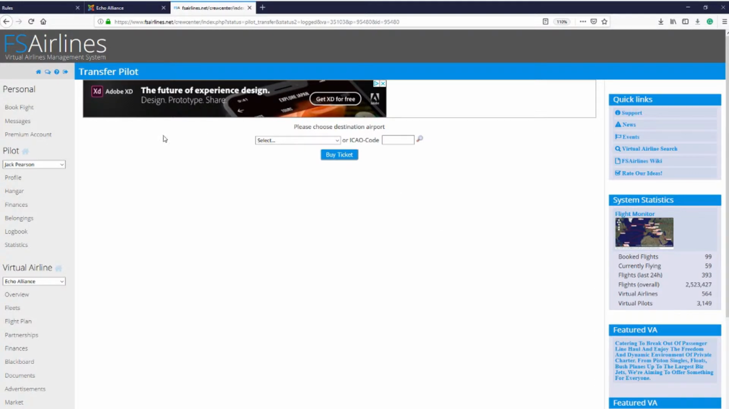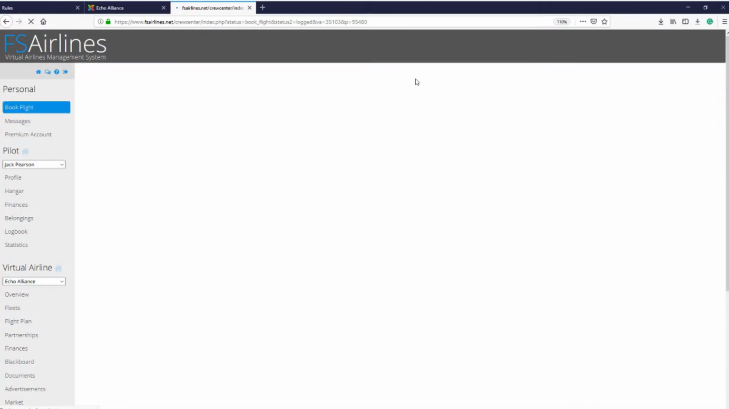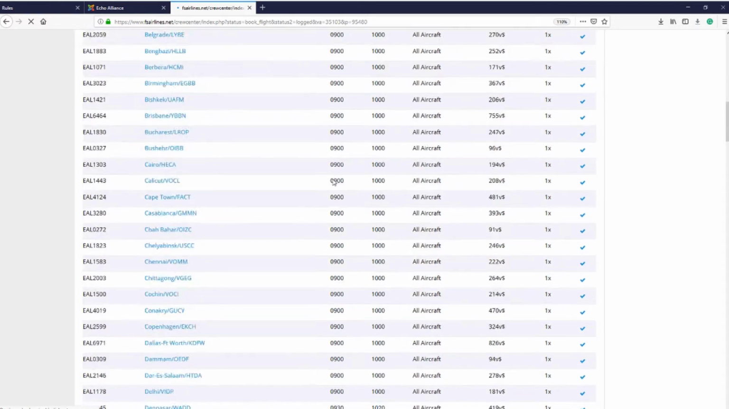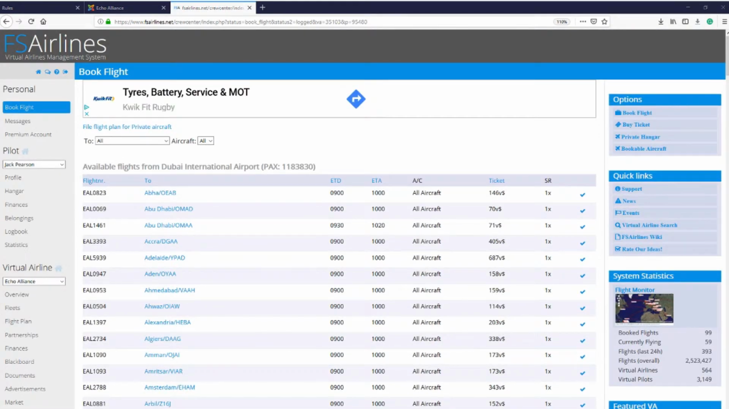So I know this is going on a bit long, but it's explanatory of how to actually use the FSAirlines system. So once you've done that, then you could go into book flight and do it again.